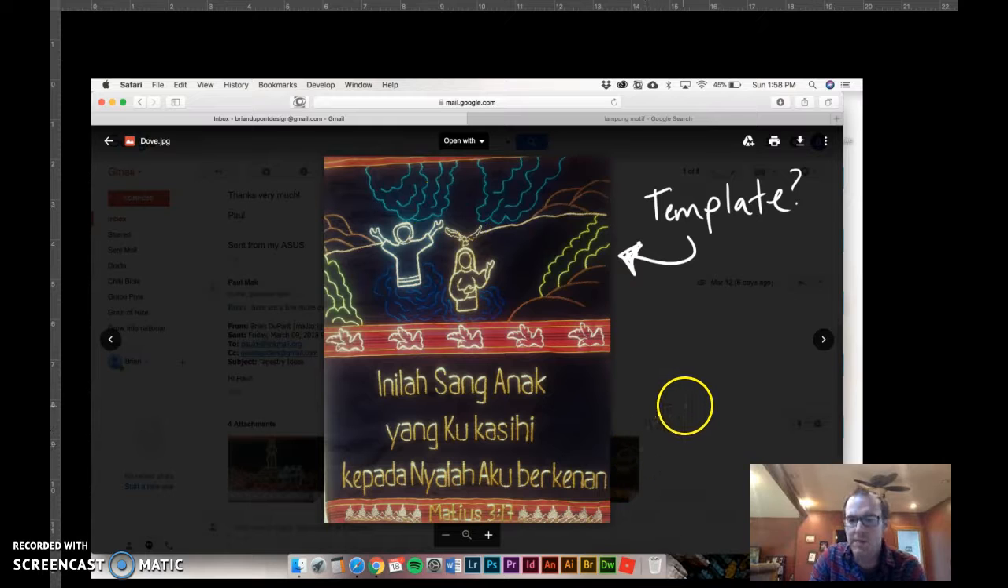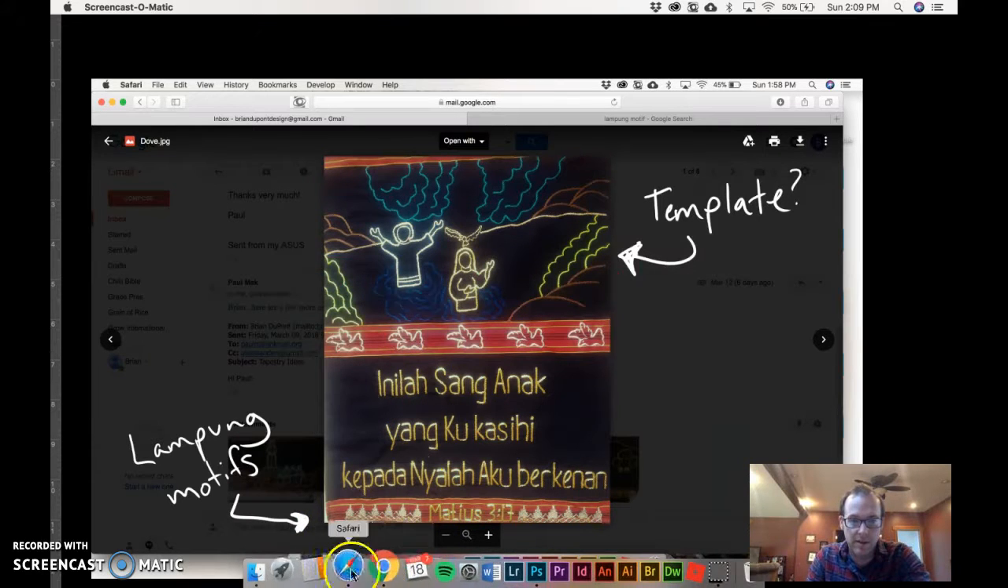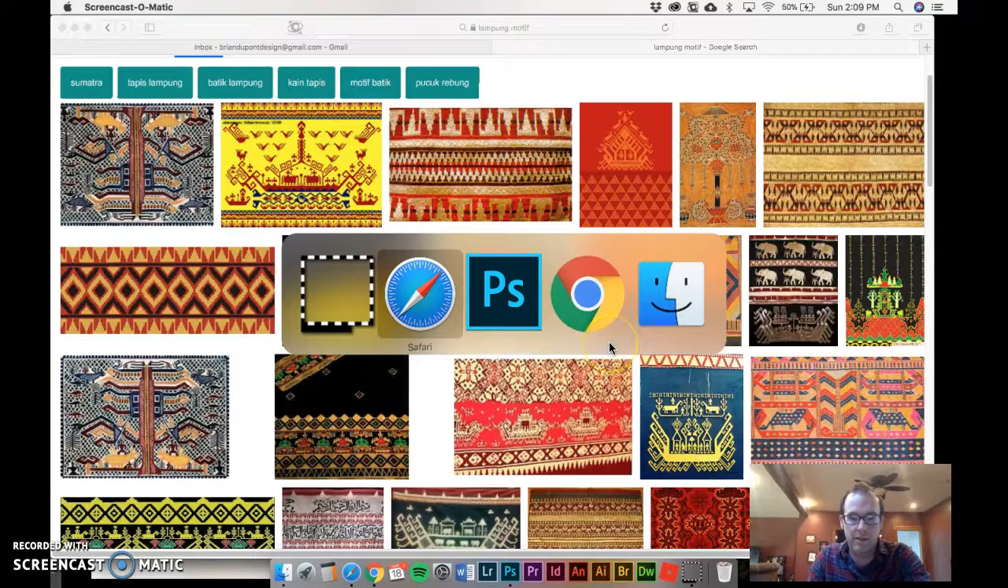And then you also mentioned something about Lampung motifs. So I think that would be these designs right here. And I did a quick search looking it up, and these are some of those too, right? Like this, a very similar idea. So I'm going to come back to that in just a little bit.